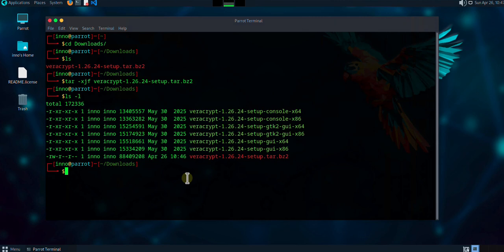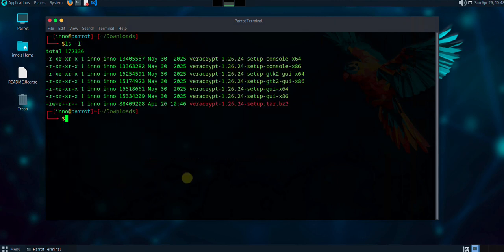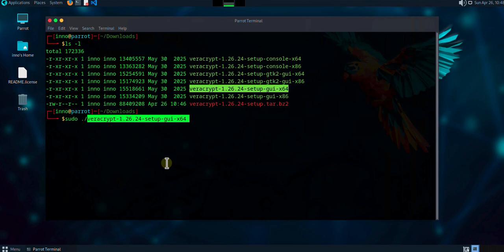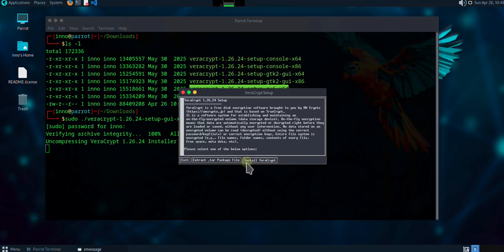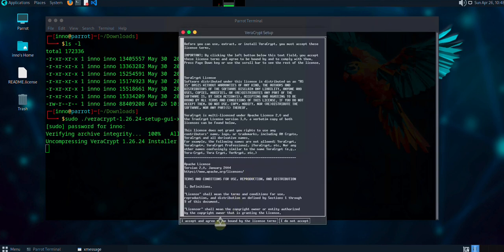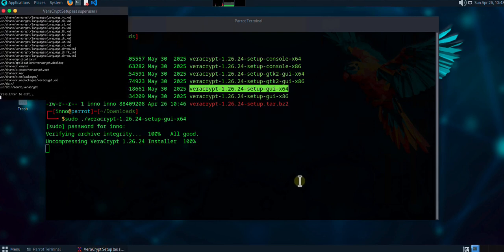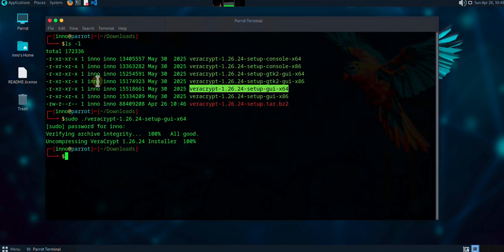So we'll do, let me clear this, ls -l. We'll do sudo, and then we'll just copy this here. Copy and paste. Enter. Put in our password. And then click install VeraCrypt. Accept. Okay. Press enter.